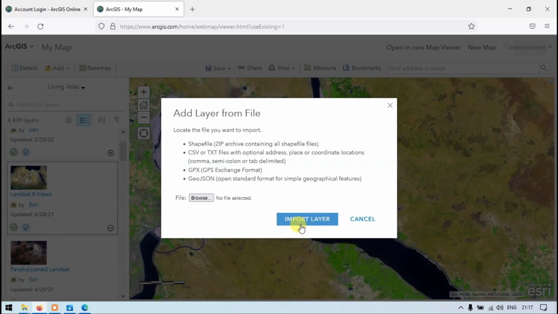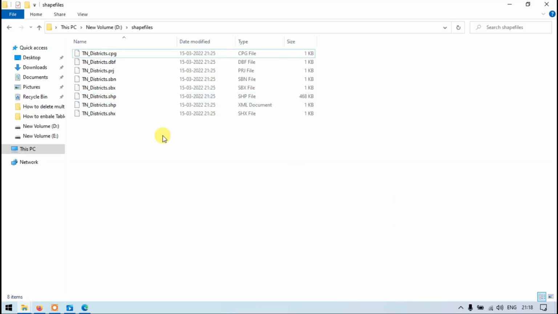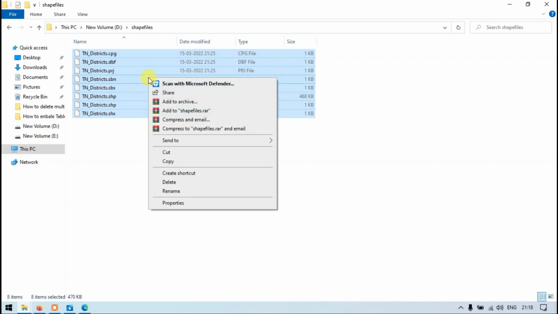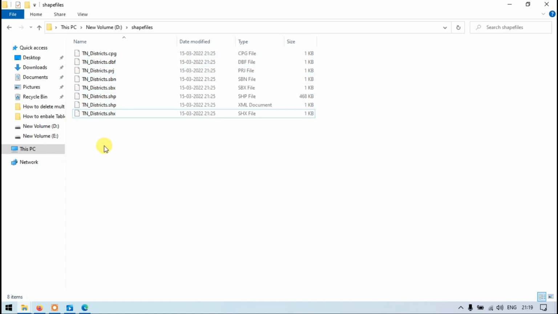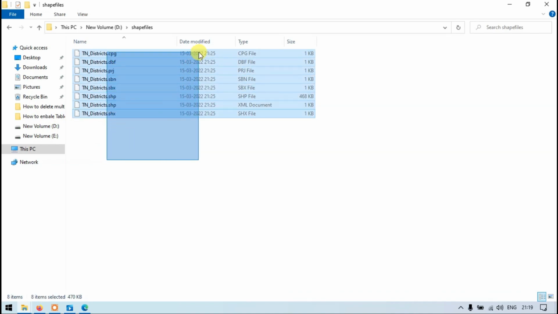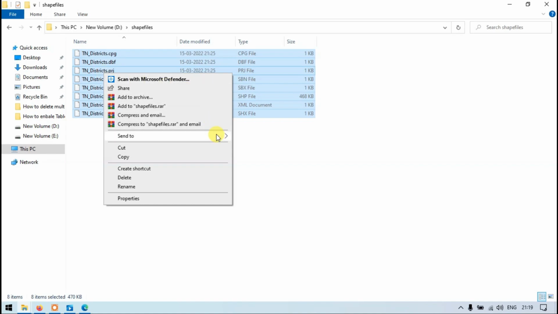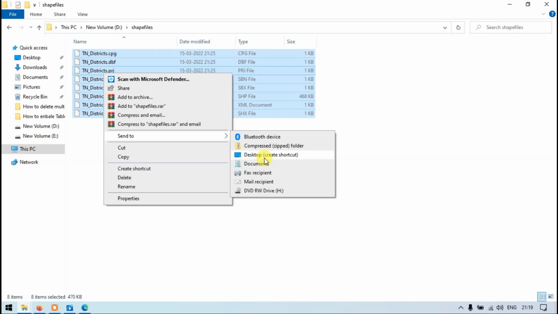So let us add a district layer. So this is a district shapefile. So let's compress it. Make sure it is in zip format. So select all files of this district shapefile. Right click and send to compressed zip folder.